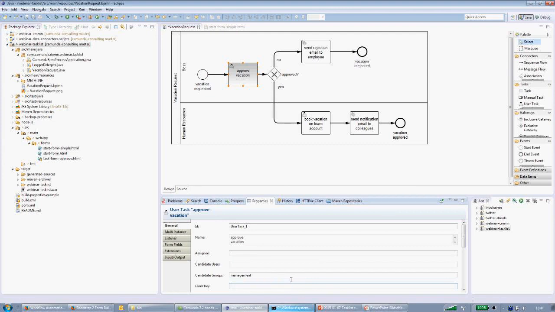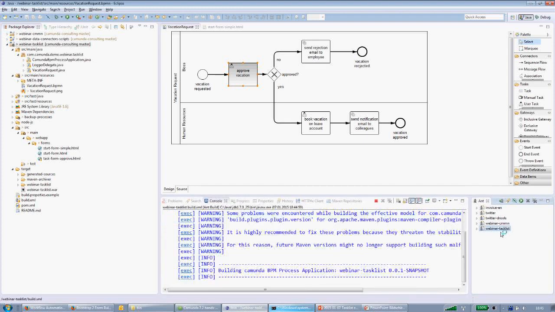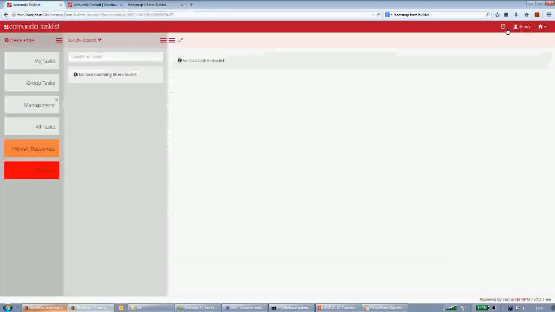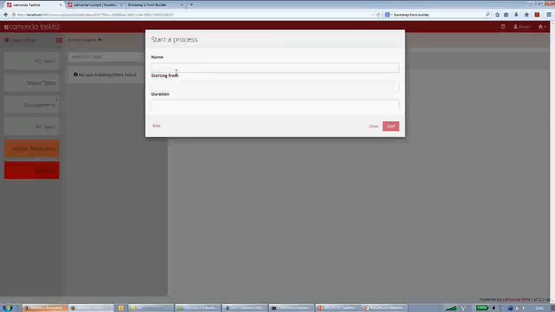Oh no, I do that in the next step actually. Wait a second. That again. I get a new version. I start a new process. Yeah, and again, I get the form.